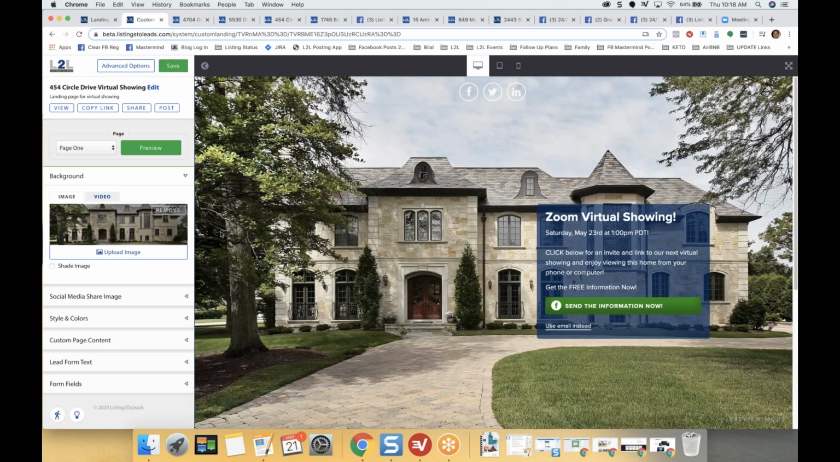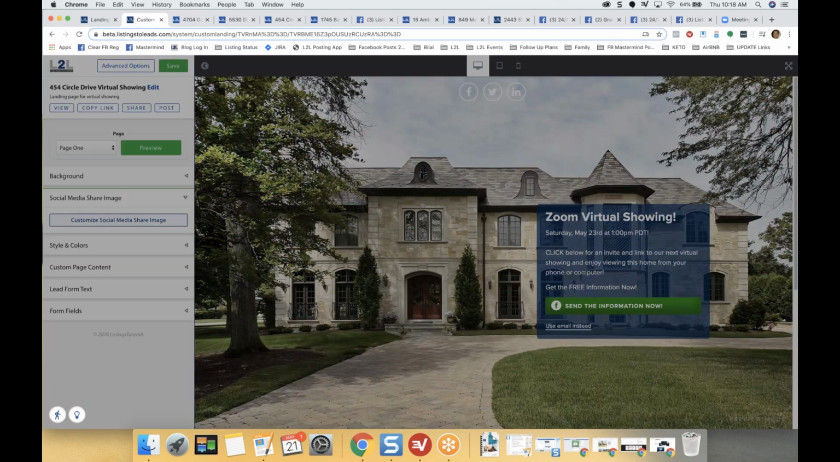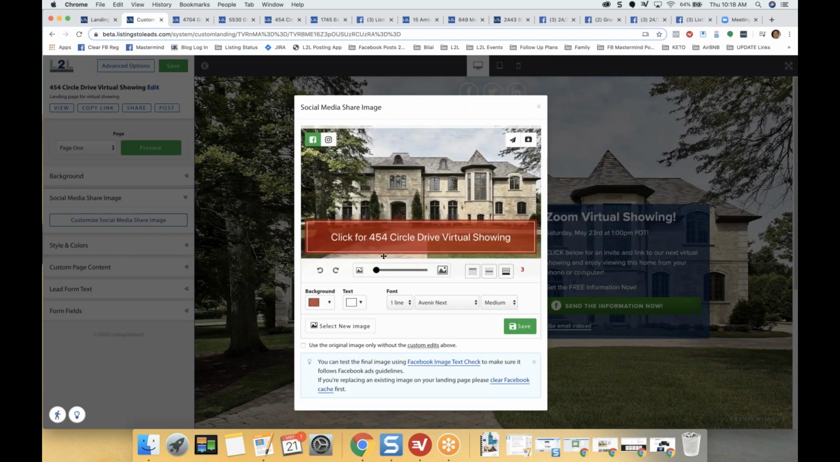And then the last thing I like to do is click on the social media share image and see how that looks. So it's, I don't want the red banner. So I'm going to click where it says background in the editor here, change the color. I can change how transparent it is or not with the slider below the color picker. I'm going to change font from 1 line to 2 lines. I'm just going to change this to virtual showing.